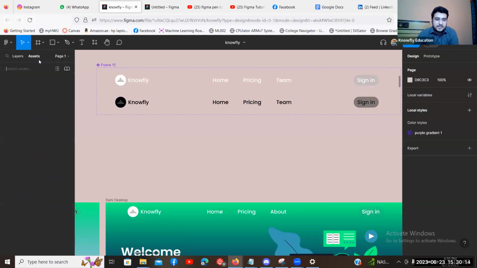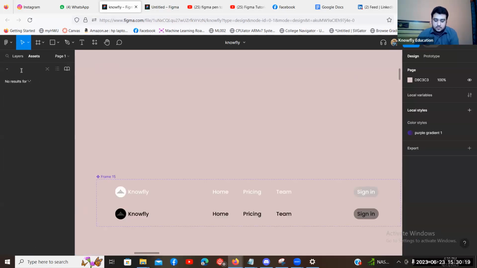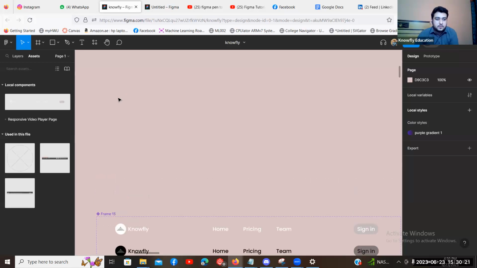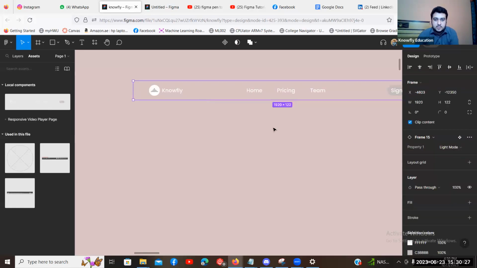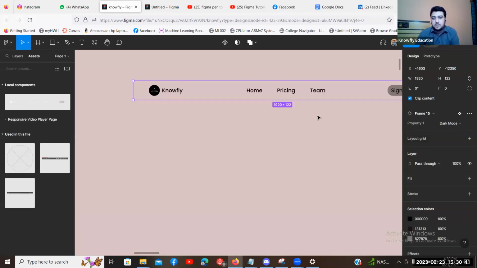Now, how do I use this variant? If I go to assets and I can see my component here, I'll just drag it. And on the right side, I see a drop down now. It's asking me which variant do you want? Do you want light mode or dark mode? Default is light mode. I will just click on the dark mode and see.